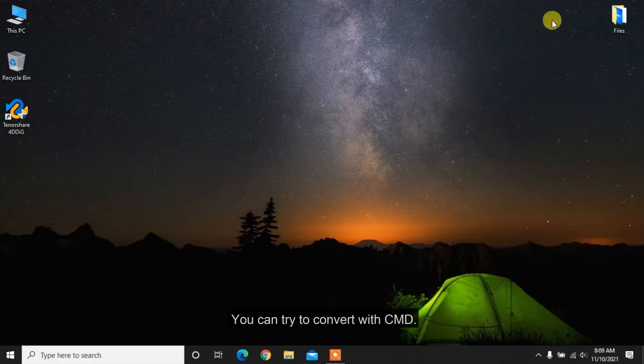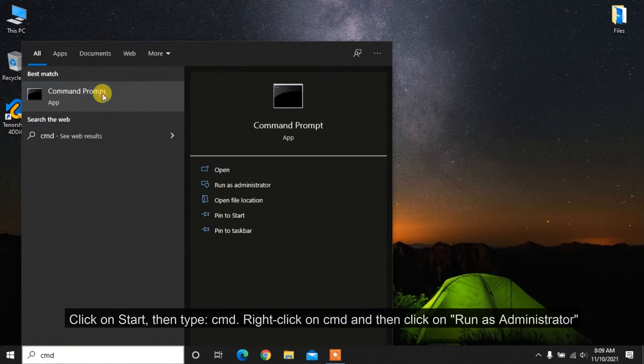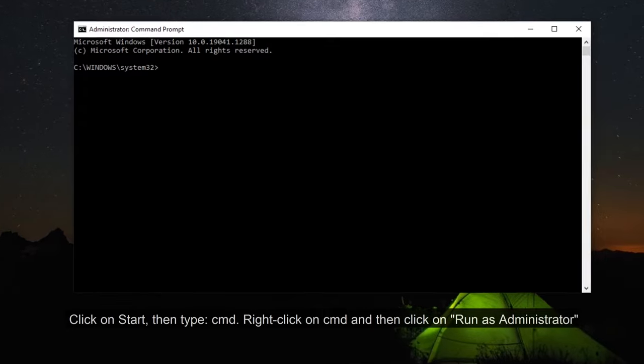You can try to convert with CMD. Click on Start, then type CMD. Right-click on CMD and then click on Run as Administrator.